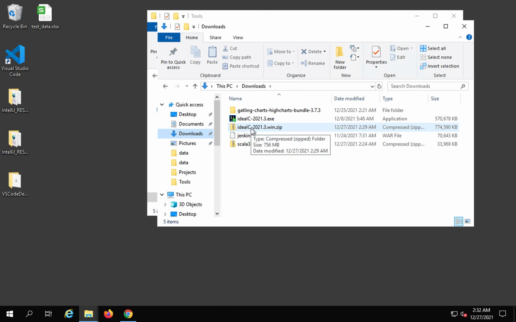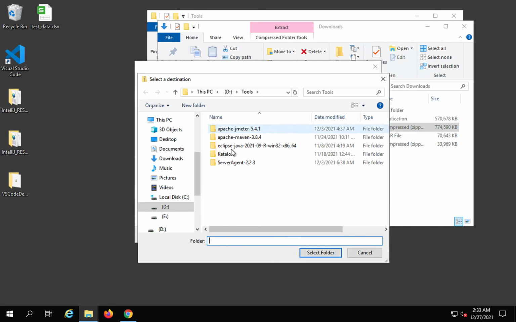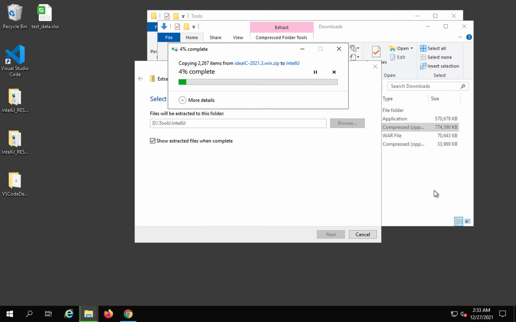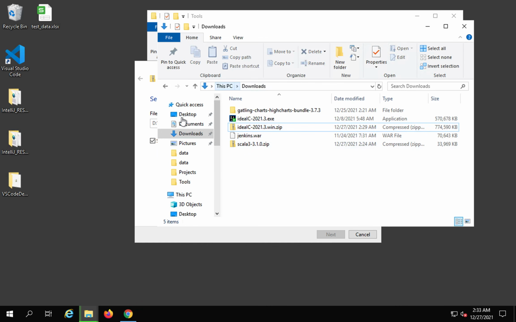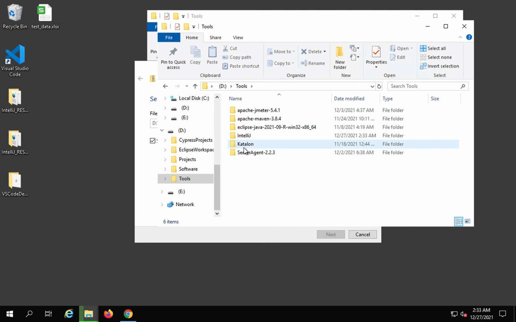And I will again do a right click, extract, and browse, and D, tools, and here I will also give a folder name, IntelliJ. You can give any name here. I will now again click on extract. So this time if I go and check my D folder and tools folder, yes, now it should come inside this IntelliJ folder.